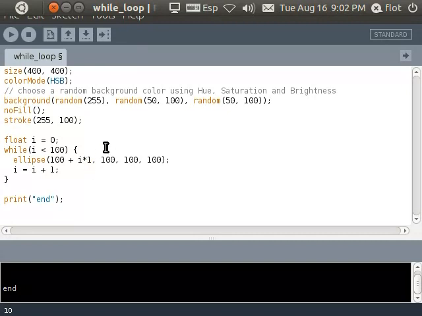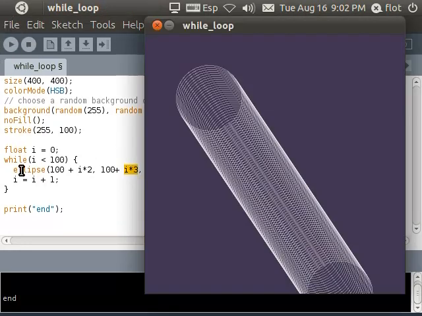What else could we change here to make this more interesting? We can also change the Y value. And I'm gonna add here also some separation. So the Y values now also gonna be increasing. The circles are gonna go down each time 3 pixels down. So we get this kind of tube. It looks like a tube.